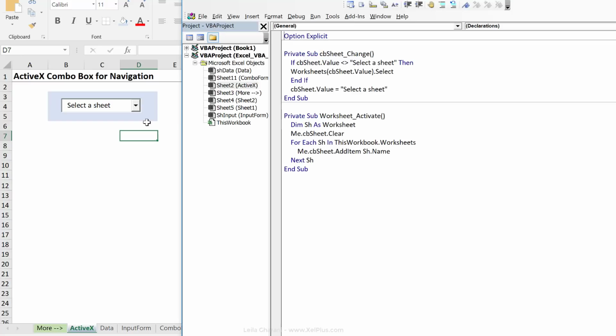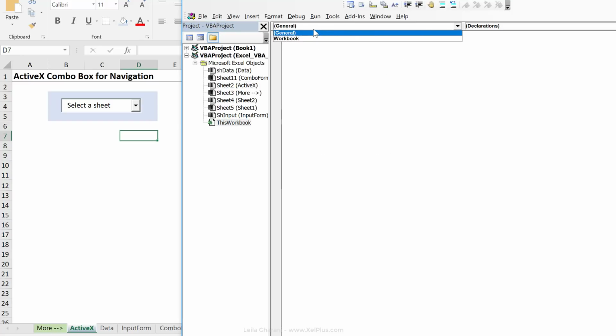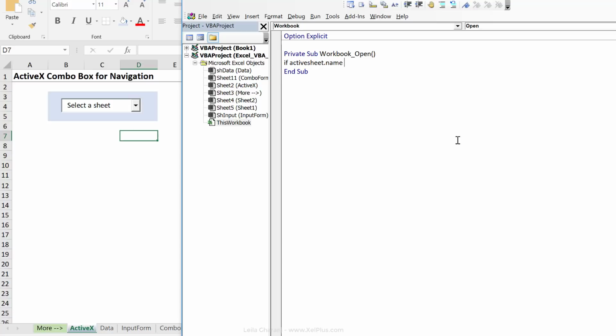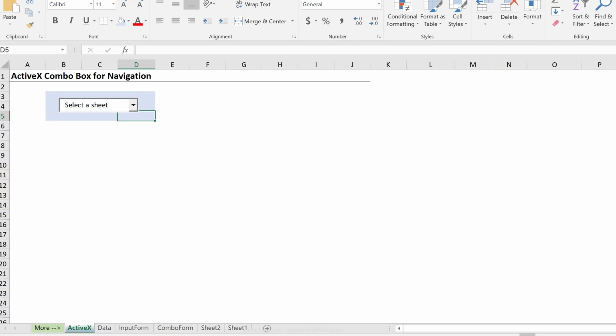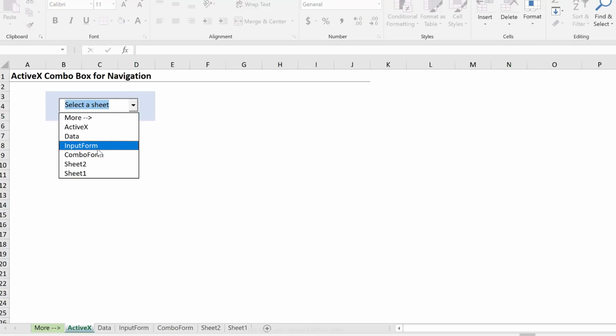Let's go to this workbook. Select Workbook from here. The default is Open. That's what we need. And say if ActiveSheet.Name equals ActiveX in this case, then it should just select another worksheet and then it should come back to this worksheet. This makes sure that we trigger the worksheet activate event. Let's test again. I'm going to save this. I'm going to close, open again, and I'm going to directly go here and it's triggered.